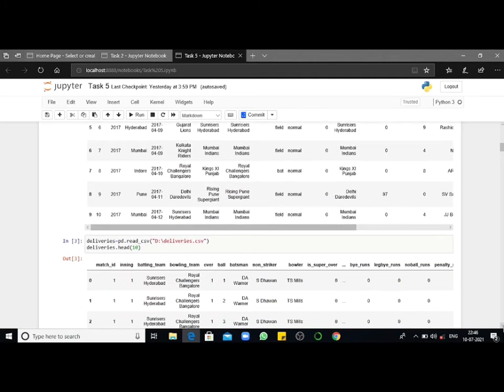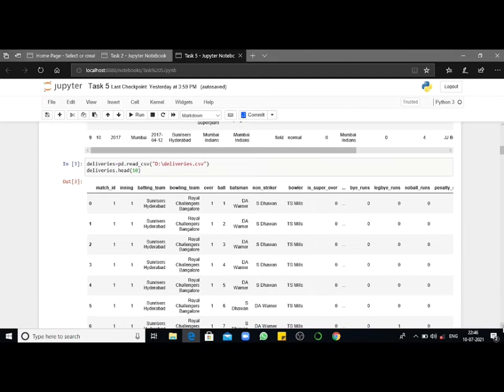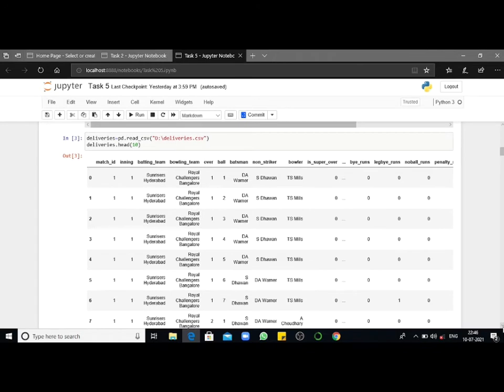In command number 3, we have read another CSV file, that is deliveries, using the command read_csv, and the command head is used to display some of the initial elements of the dataset so that we can have knowledge of the dataset.